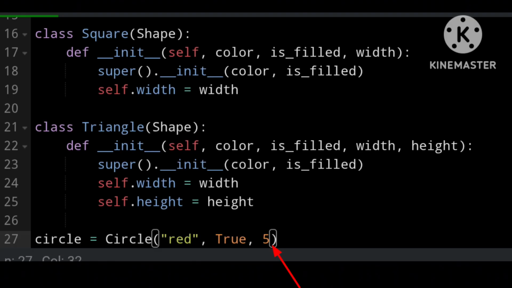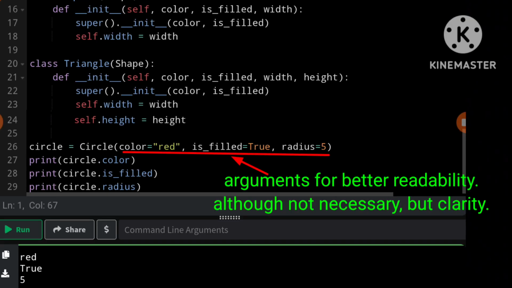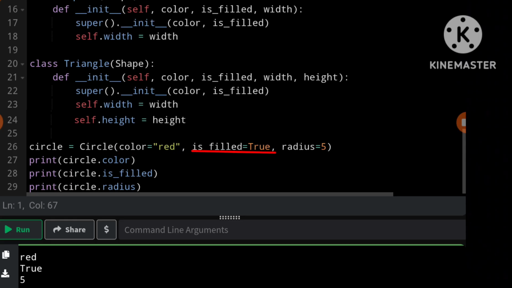You could even use keyword arguments for better readability, although not necessary, but for clarity. Let us say color equals red, is_filled is equal to true, radius is equal to 5. Let us see if this works. I will print our circle.